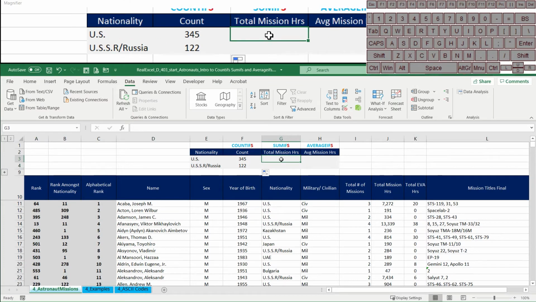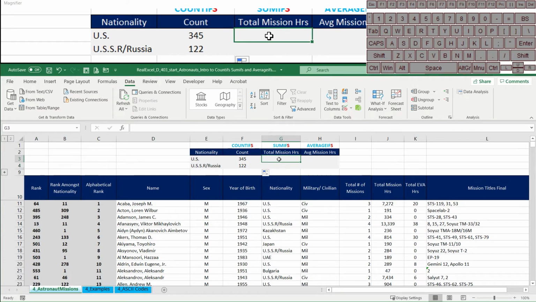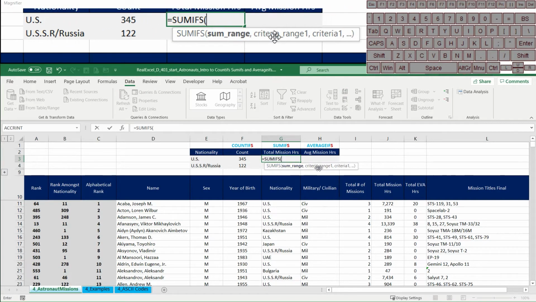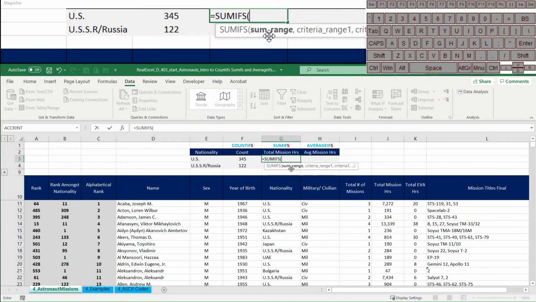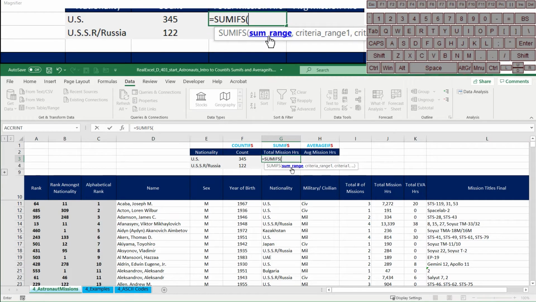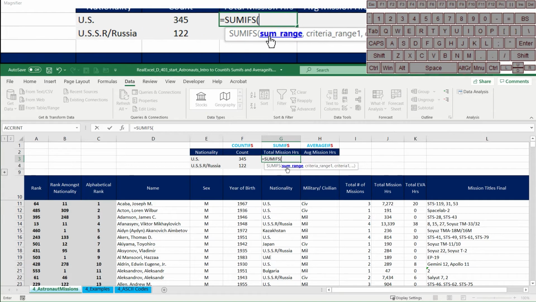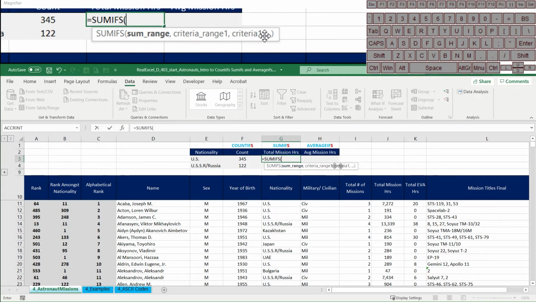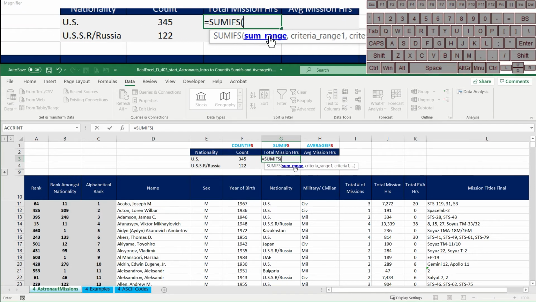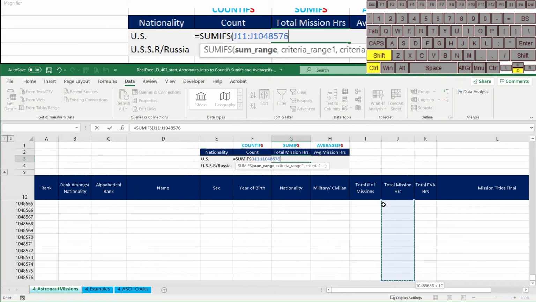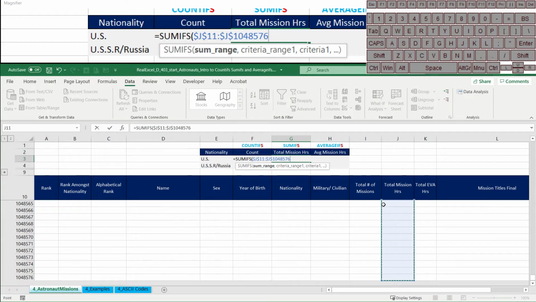So over here now we want to get the total mission hours in aggregate. So I'm going to go SUMIFS. You can see this is a very similar format to COUNTIFS, but it's a little different because first we have to indicate what we're summing. Before we were just counting, so all we needed was criteria. But here, we need not only the criteria ranges and the criteria, but we also need to know what we're summing. So in this case, we're summing the total mission hours. We're going to drag that down, F4, comma.